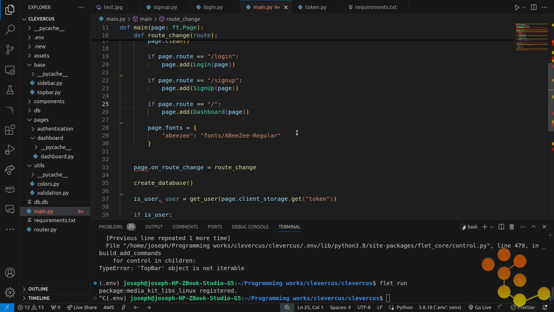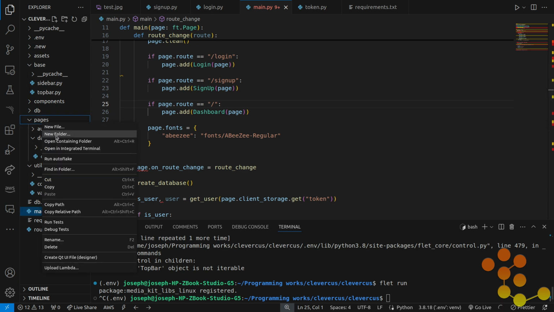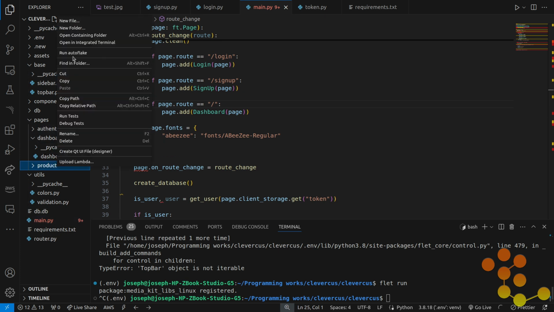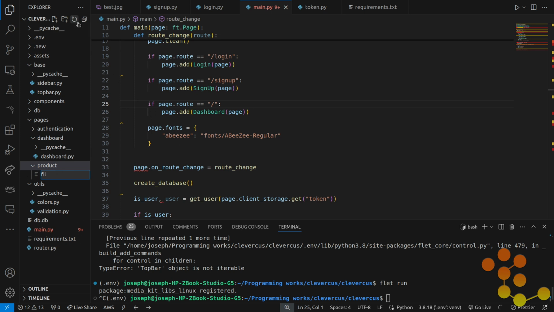In this section, I'm going to create a page for our products page and also add a button which you can use to create products. So let's get started. Let's create our folder called product, and in here I'm going to create our file called products.